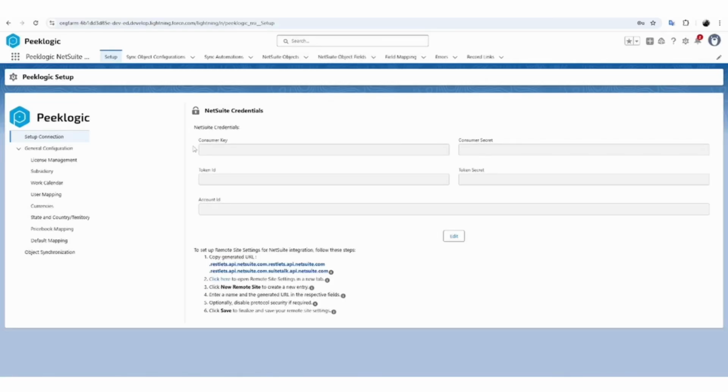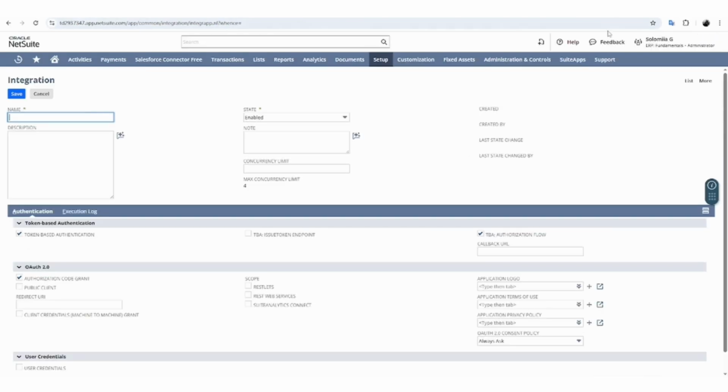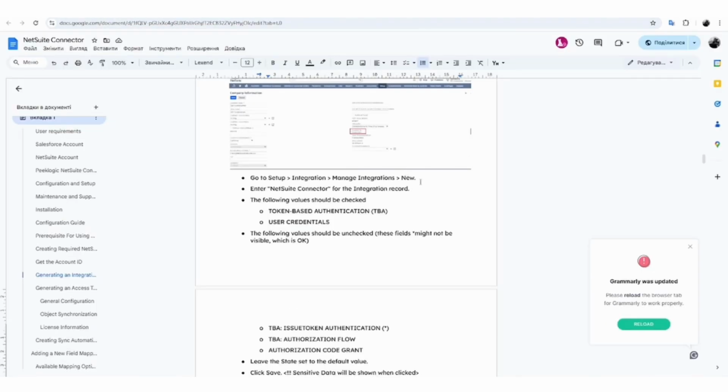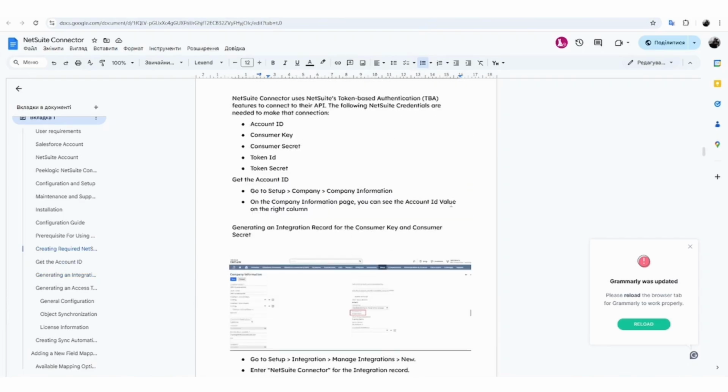So to begin setting up the NetSuite connector, we first need to generate a few credentials in NetSuite. These are essential for connecting Salesforce to our NetSuite environment. We'll need 5 key items: the consumer key, consumer secret, token ID, token secret, and your account ID. Let's start by locating the account ID.